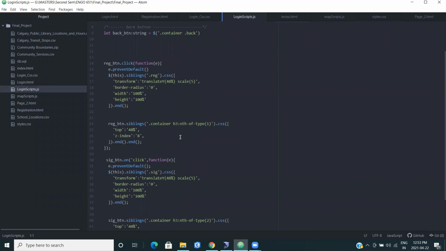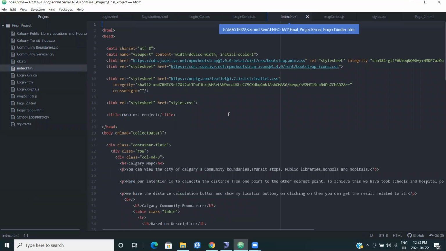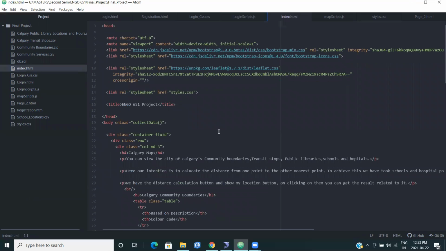Login JavaScript helps us take the credentials and store them in the database. Okay, coming to the index HTML page, where we have imported the Bootstrap style sheets and Leaflet. We have used Leaflet, and the remaining things we have done based upon the assignments we submitted earlier, so there is nothing deep in the HTML page.